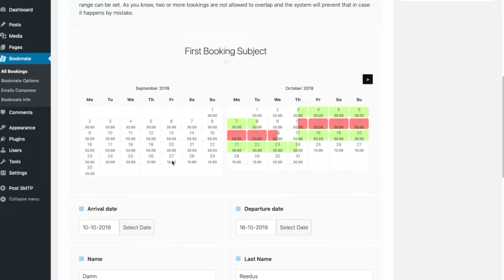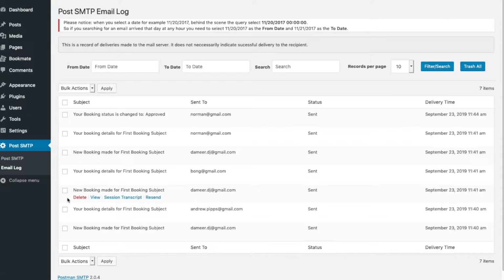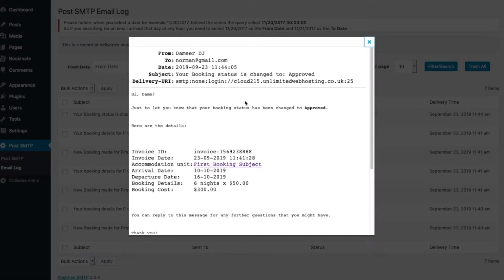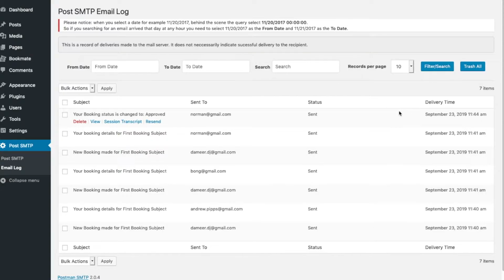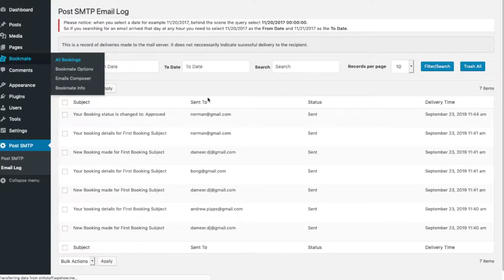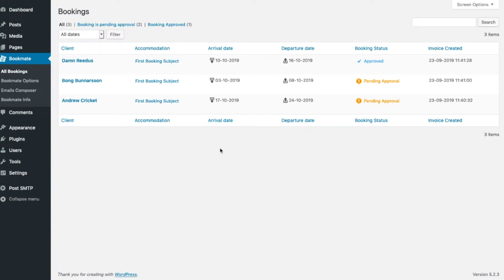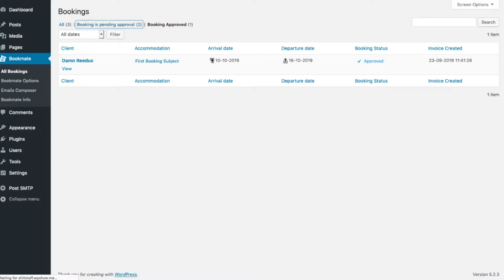If we now go to the Post SMTP plugin log page, new emails should be recorded. There it is. It was sent to the client as a result of the booking status change. On the bookings admin screen, the new booking post status filter showed up as well, just as I said it will. Now you can also filter bookings by the status if needed.